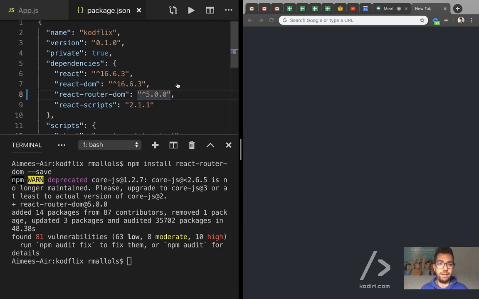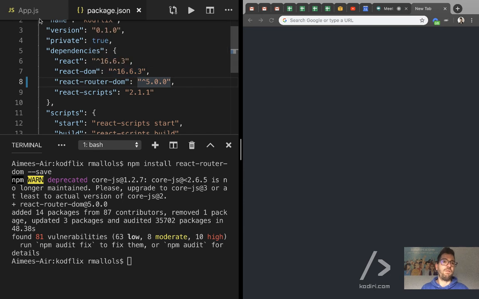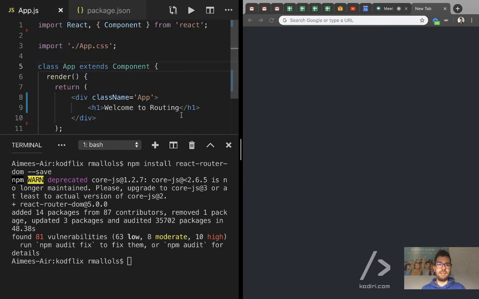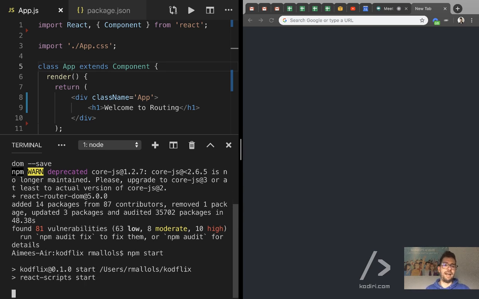Cool. So again, React Router version 5. Let's see how controversial this is. So at the moment I have an app. Let me start the server. npm start. This is a playground application.